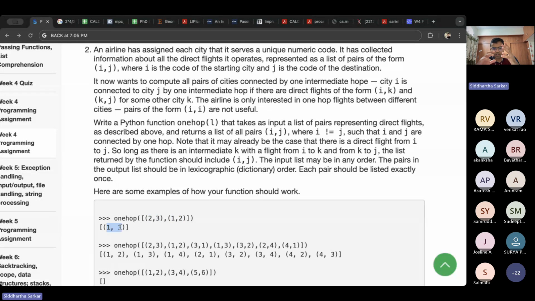So one can go from 1 to 3 via some other city. So we should be able to identify such one hop flights. Okay.